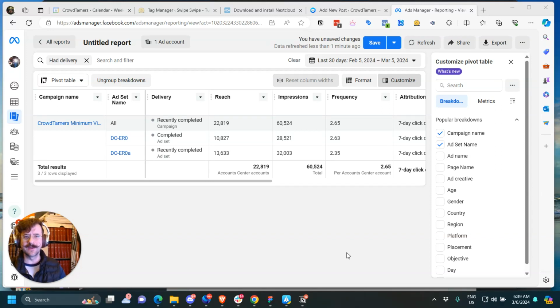Hey everybody, so we're covering today how to dive into some Facebook advanced reporting and understand a bit more about the ad campaign that you've been running.